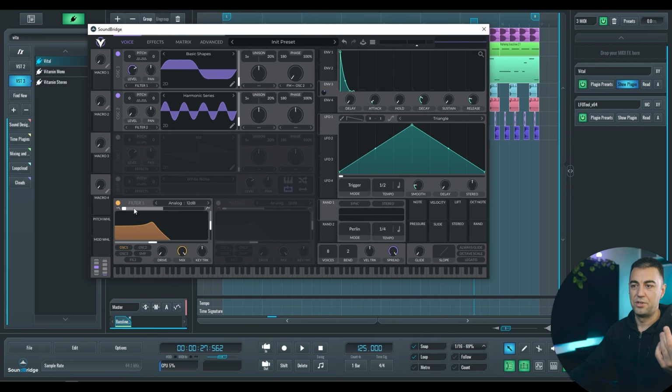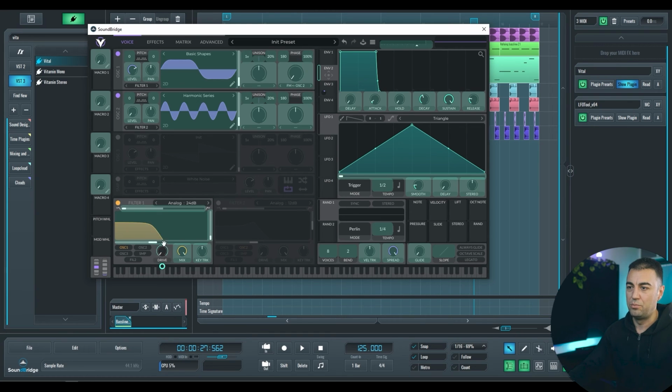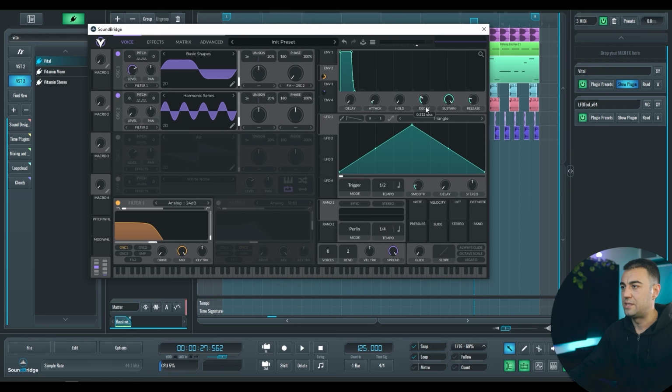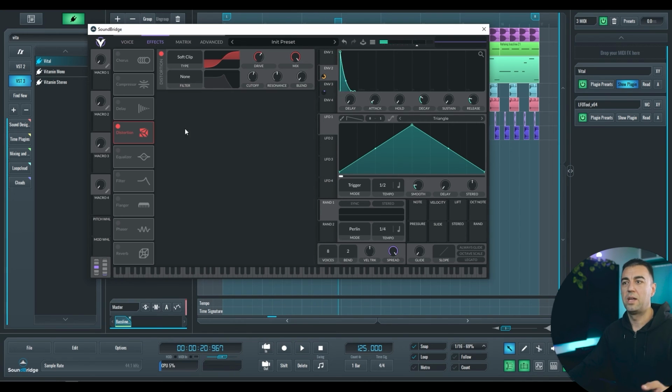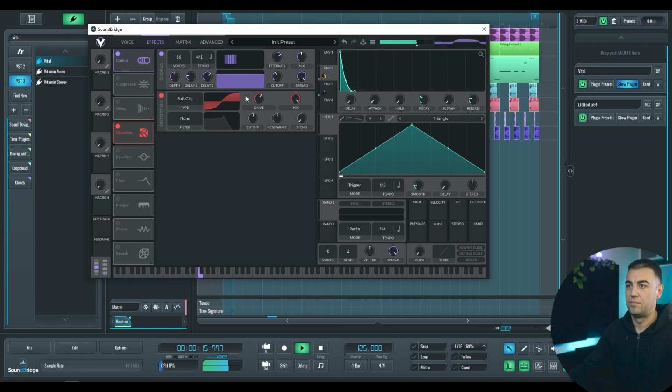And again, I can turn on the filter, reduce the filter resonance. I can use maybe 24 for this, just to create a little bit different sound. And then I will connect envelope 2 to the cutoff. I'll set it to around 300, remove it down. Maybe I can add even a little bit of chorus.